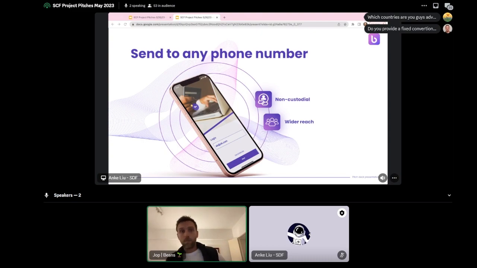So what is in our community fund? We wanted to add a feature to send to a phone number, and then that person can just create an account and automatically receive the funds. So it's like a real easy invite, and people receive the funds that you want to send them.